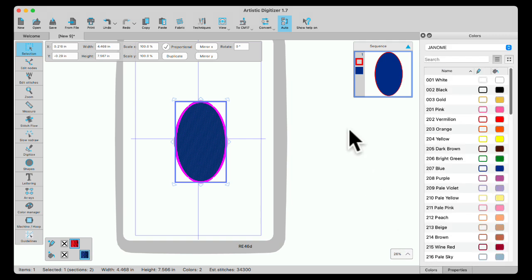Now that I have it selected, I can see both my properties and my colors over on the side. If you don't see yours up here in the gray space, you can right click and you'll find properties and colors there. You'll have to open one and then open the other.